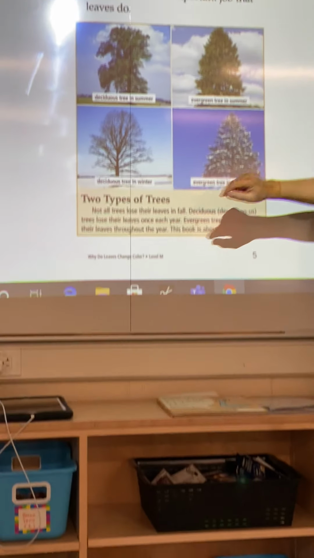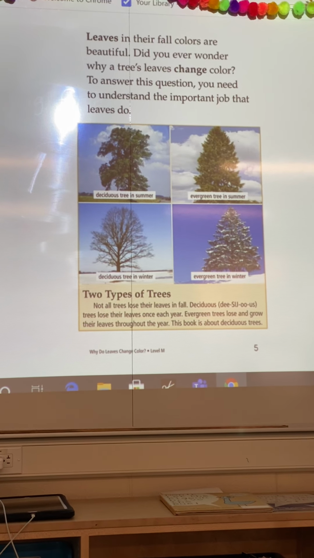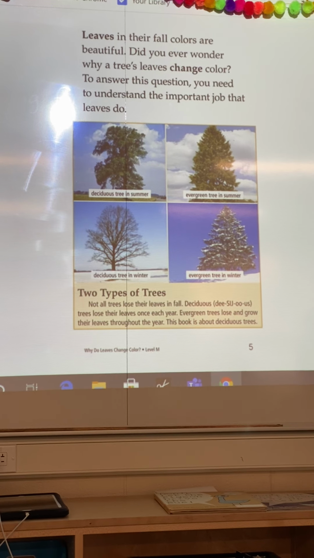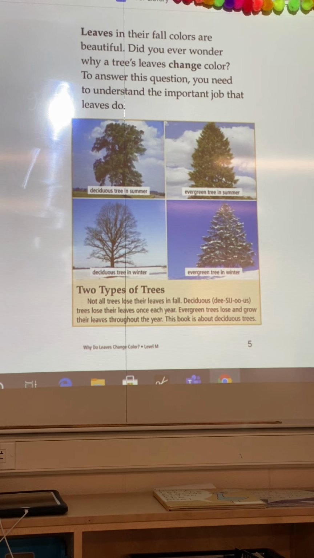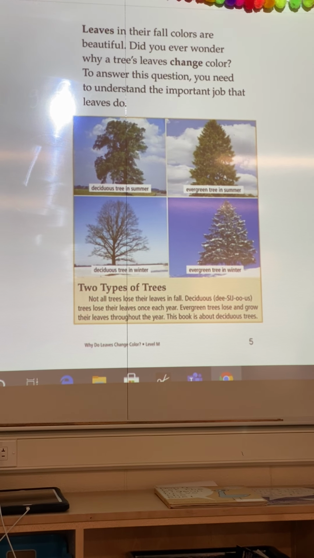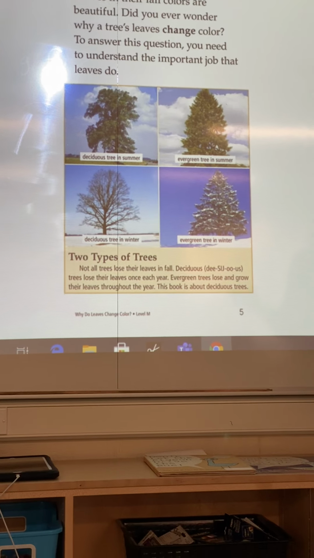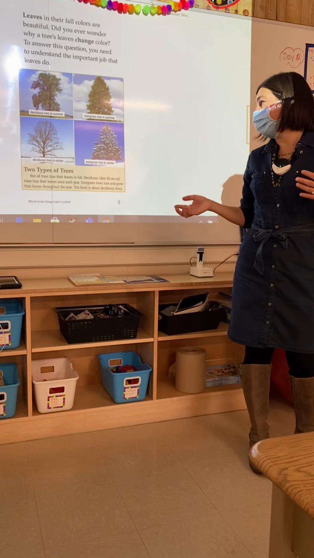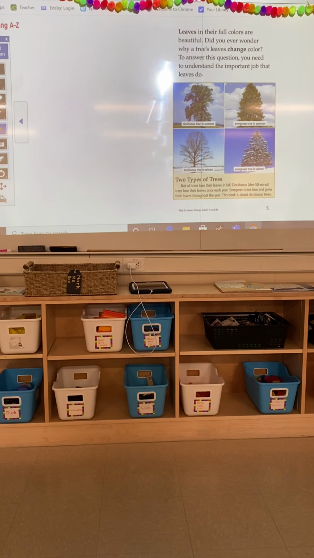Evergreen tree in the summer, deciduous tree in winter, evergreen tree in winter. Not all trees lose their leaves in fall. Deciduous trees lose their leaves once a year. Evergreen trees lose and grow their leaves throughout the year. This book is about deciduous trees. So we just learned about deciduous and coniferous trees, so probably new information there.